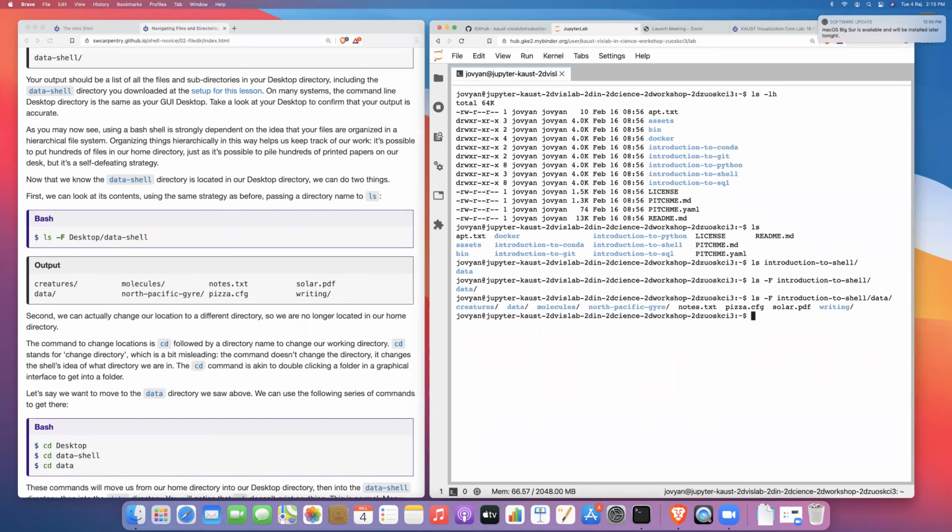And then we can see all of the contents of that directory. So we can pass in this path that we want to list the contents of to the ls command. And we can use whatever options that we've learned or whatever options that we want. And we can list the contents of that directory.